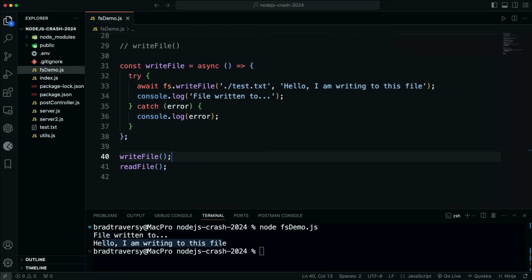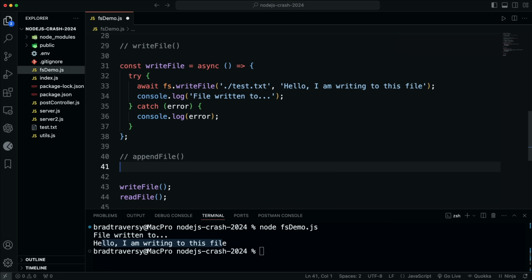Now if you want to add something to it and not overwrite it, you can append. So that's where appendFile comes in. So for this, let's say const appendFile.